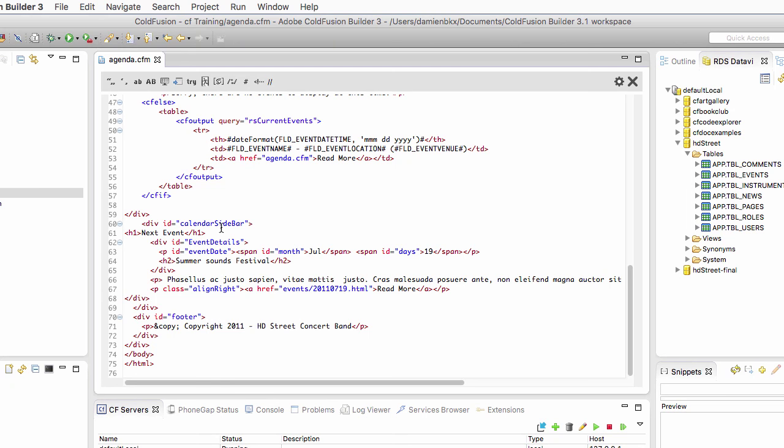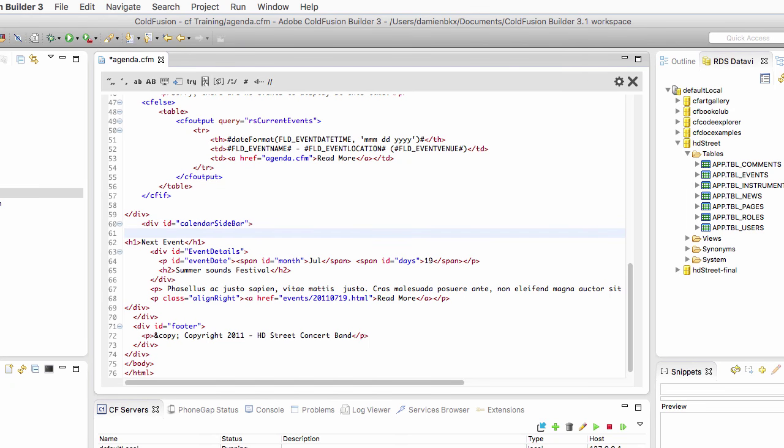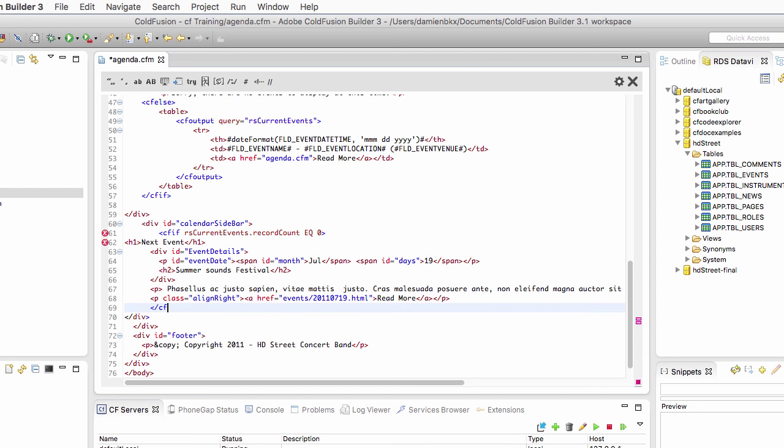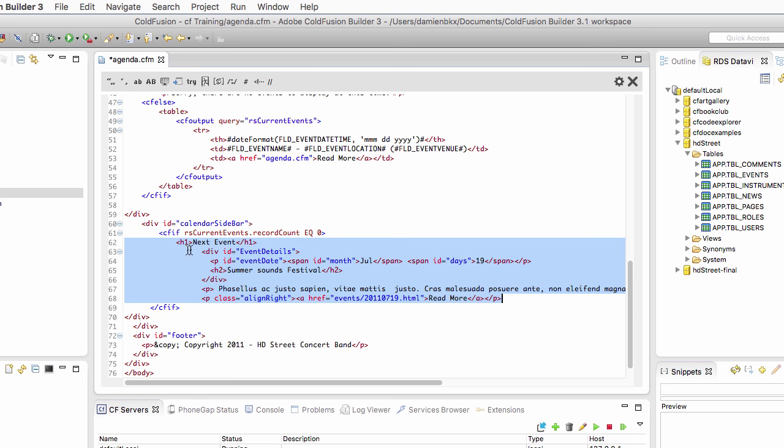So let's scroll down to the sidebar code here, and just after the sidebar opens, I will use a cfif tag of ColdFusion to check if the rsCurrentEvents.recordCount is equal to zero, which means if there is a next event to display. And of course, I will close my cfif block just before the sidebar closes, which is here the end div that I have here. Let's clean up that code a little bit so you can better see with the proper indents who is in who.